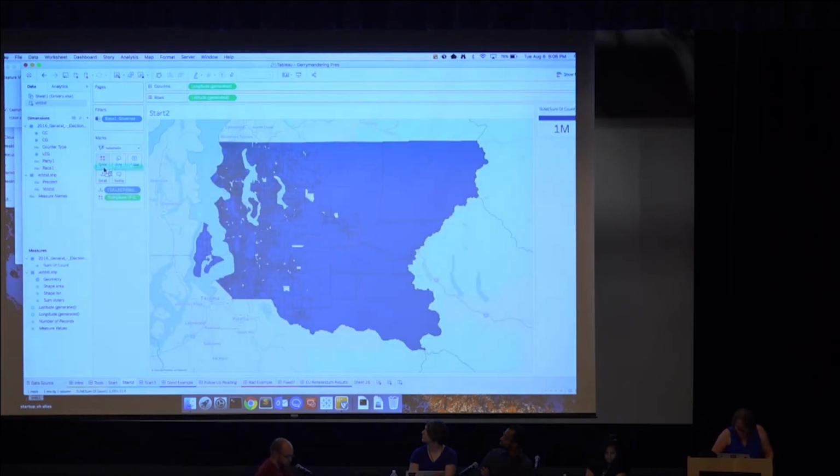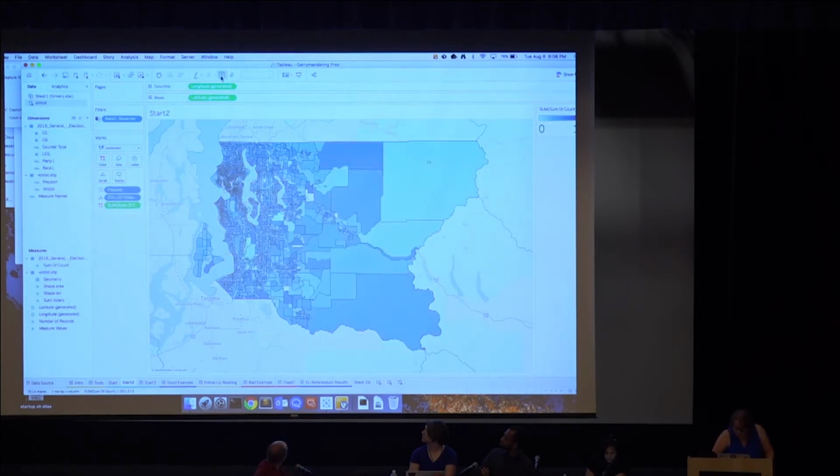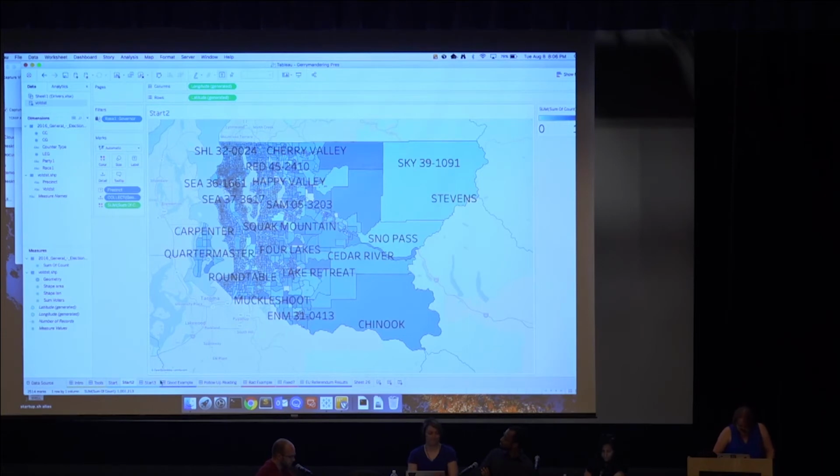Sum of vote on color. And then I'm also going to put precinct on label and make that show up. I said show up. Oh, yeah, there we go.